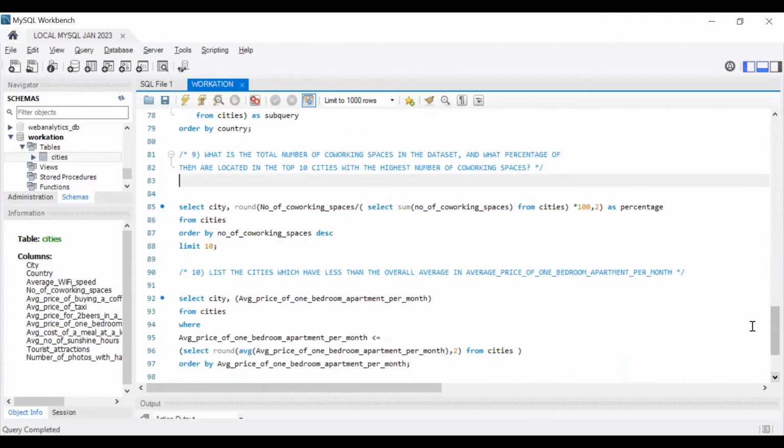Coming to the ninth question, what it says is, what is the total number of co-working spaces in the data set and what percentage of them are located in the top 10 cities with the highest number of co-working spaces. Basically, I need to find what are the top 10 cities having the highest number of co-working spaces and what percentage do they contribute to the total number of co-working spaces in the data set. Let's run this.